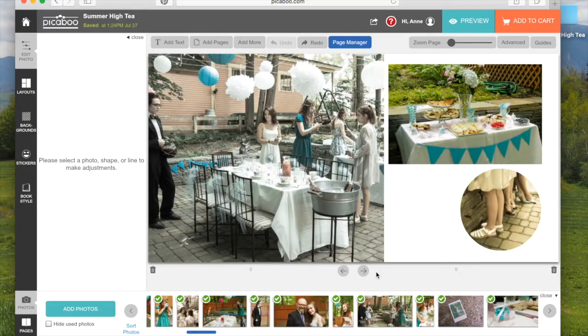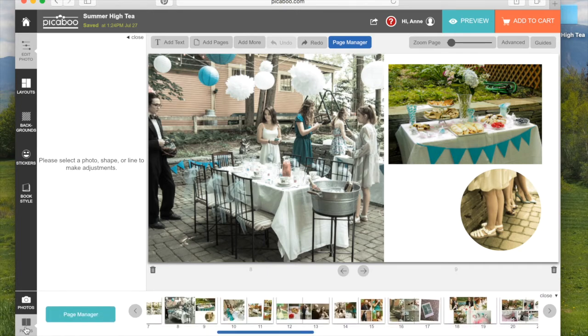So in the last video, we talked about swapping photos on a page or a two-page spread. And suppose you wanted to get a photo from another part of the book to the page that you're working on. That's what I'm going to show you how to do right now. So let me show you what I mean. I'm going to go down here to Pages, which is one of our ways to navigate to a different page. And I am going to jump ahead.